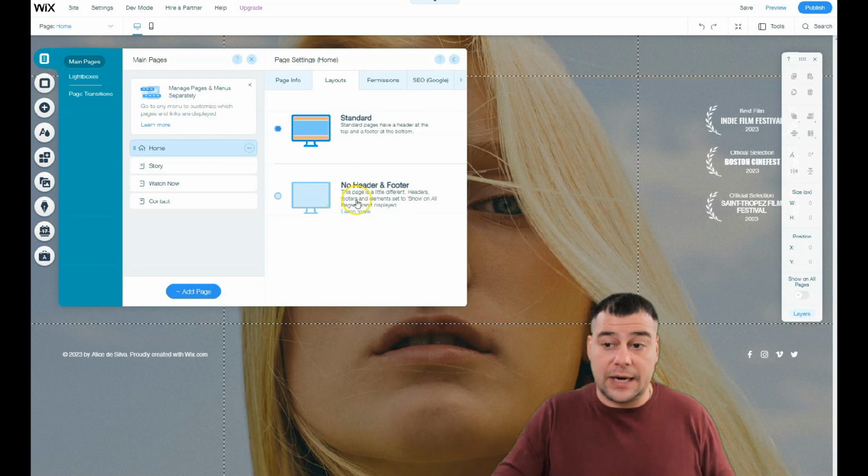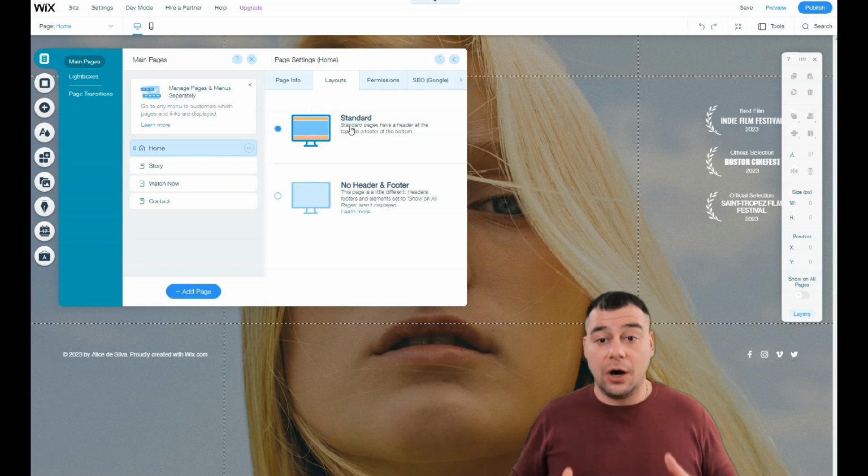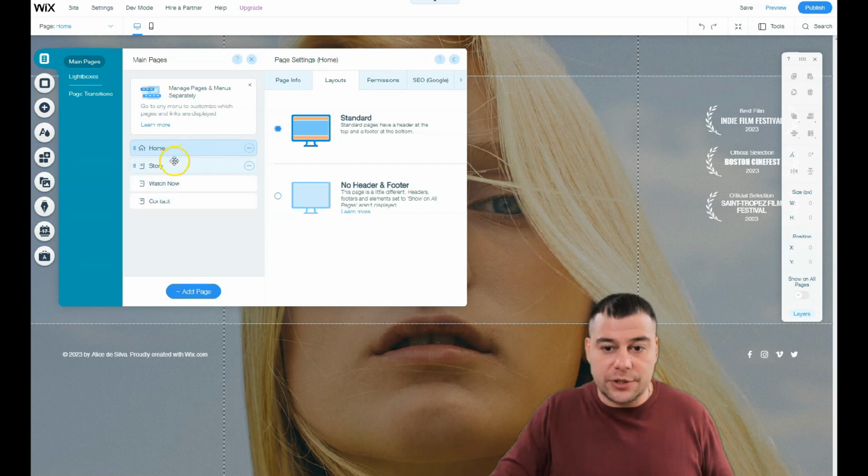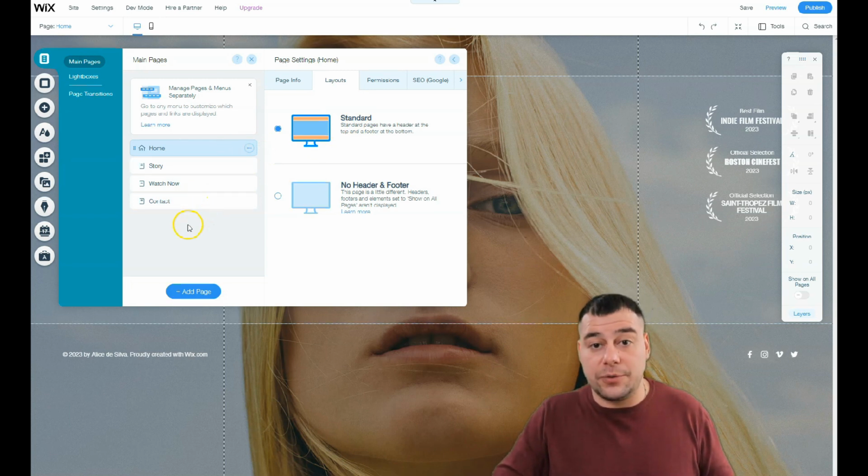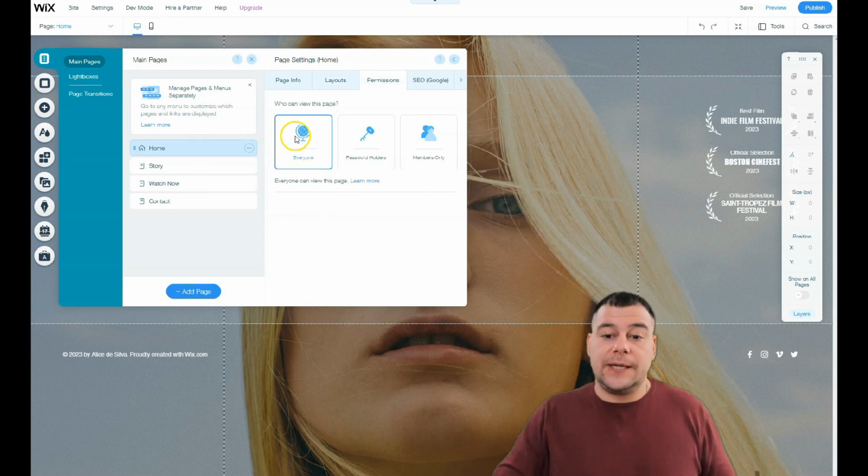You can use no header and footer, but I prefer to use the standard if you build not a landing page but the whole website with different pages that lay under the home page. You definitely need to use the standard way, and that's how your visitors will navigate your web page. Permissions. You can build an open site for everyone, or password holders or members only.